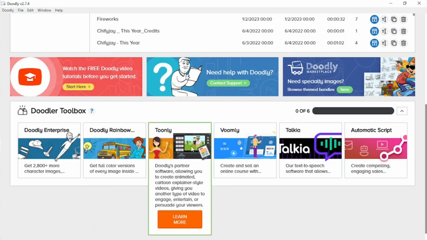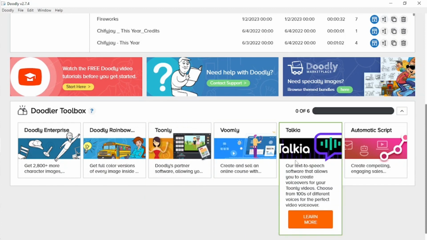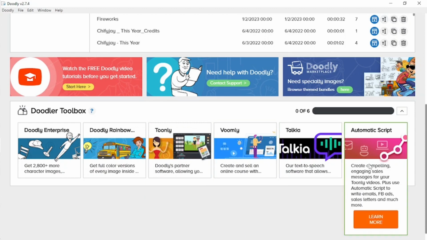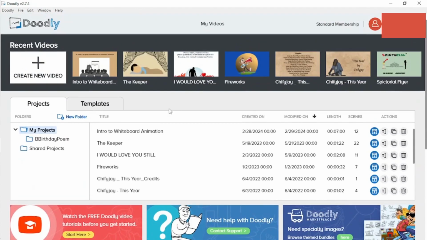Then you have Toonly, their partner app for making lightweight animations. Voomly, I think, is for selling online courses and all that. Tokia is their text-to-speech software. But again, most of these things you don't really need. So what we need is the standard, which we purchased.